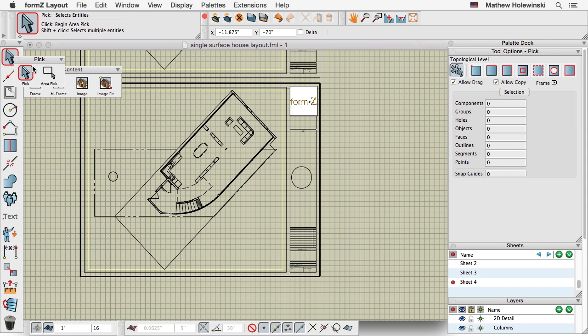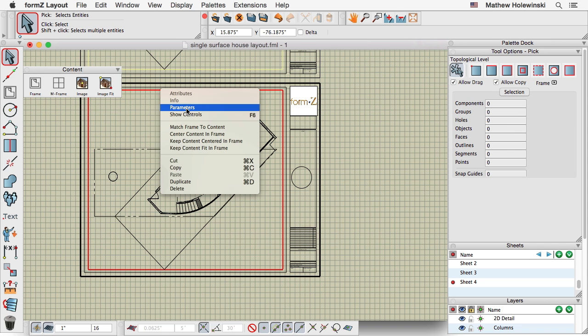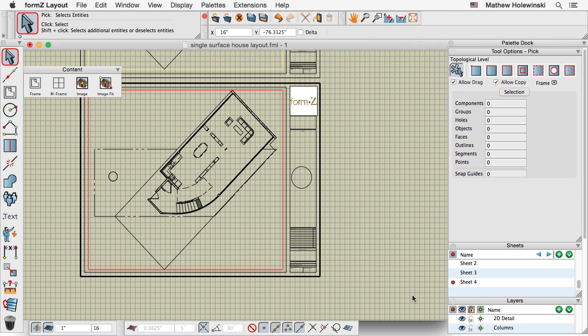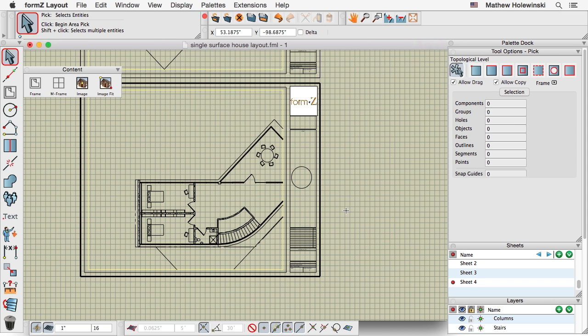So if we use the pick tool and right click on that and show parameters, we can edit any of the parameters of that frame. So instead of leaving it at the 5 feet as in the previous frame, I'm going to set this to 16 feet. And then I click OK, and now we can automatically update that copied frame with some new parameter information.